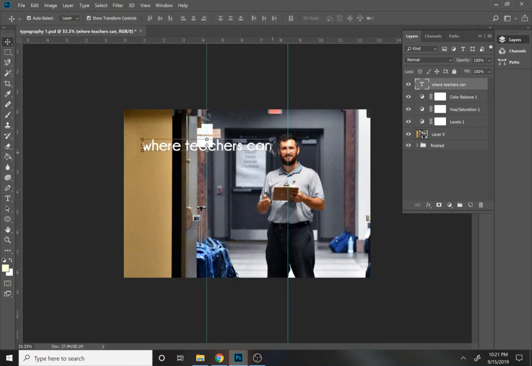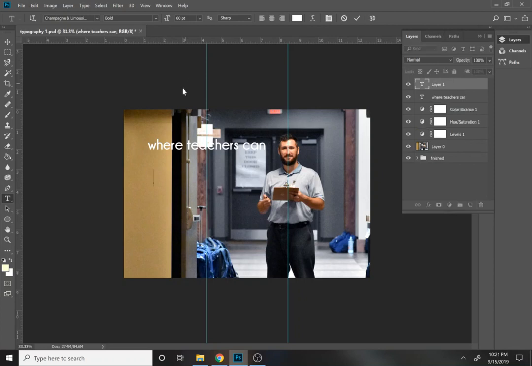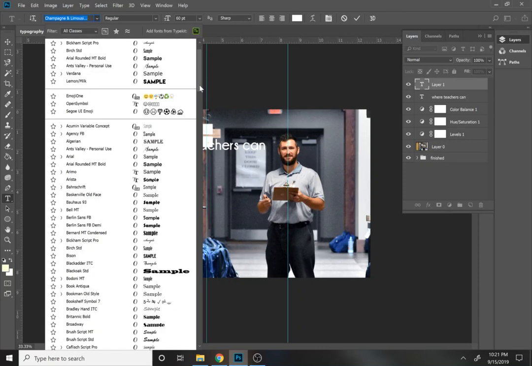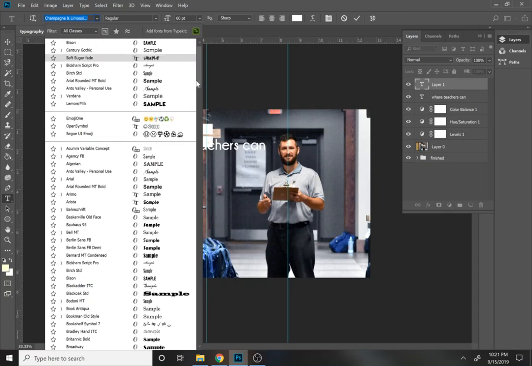I might shrink this down some, slightly. Make sure you're holding on Shift. Don't ever stretch it. It's very easy to tell when your text is stretched. And then I'm gonna make another text box right here. I'm gonna find a serif font. A serif font is basically any font that has a sort of stem on the S's and stuff.